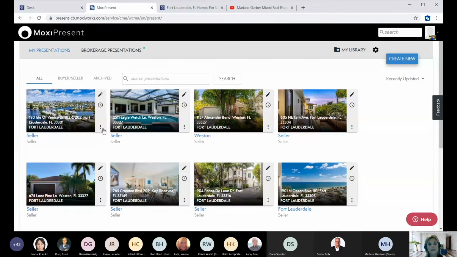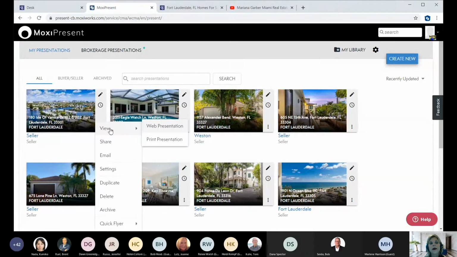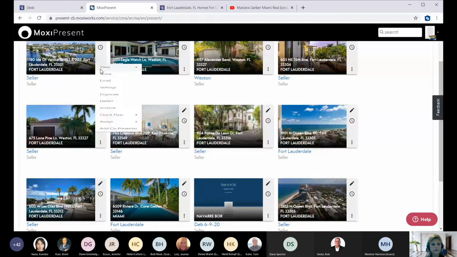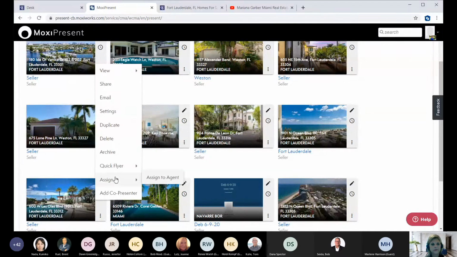I just want to point out a couple of things. Each MOXI has these little three dots. When you hit those three dots, you can easily view the web presentation, share it, email it, or duplicate it. I can even assign it. When I assign it to another agent, they'll be aware of this. This is why I say always make sure you duplicate it if you're going to assign it to somebody, because when you assign it to another agent, it actually leaves your dashboard and goes into theirs. So you need to make a duplicate or you will completely lose it.